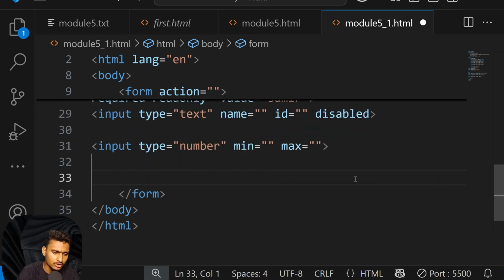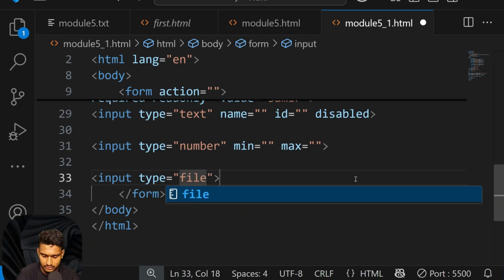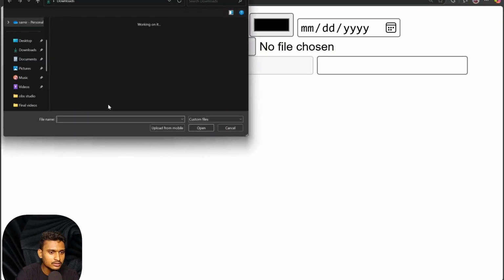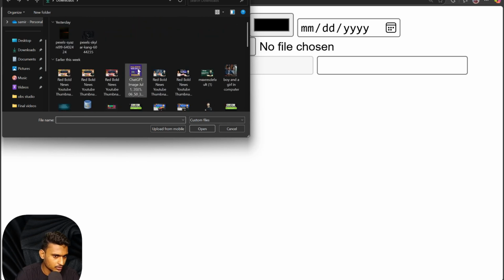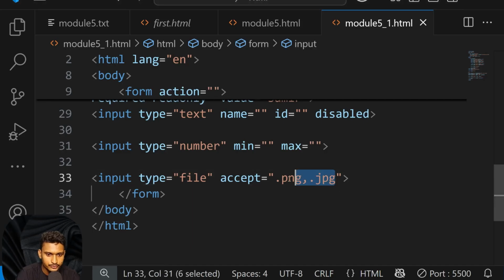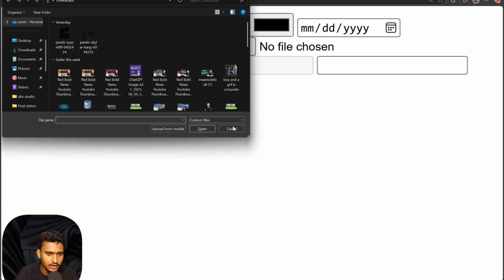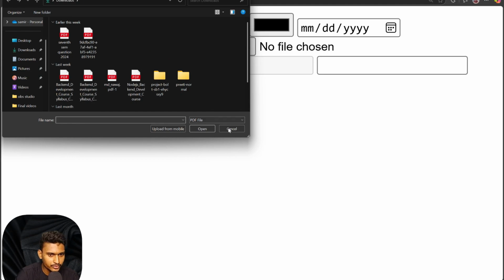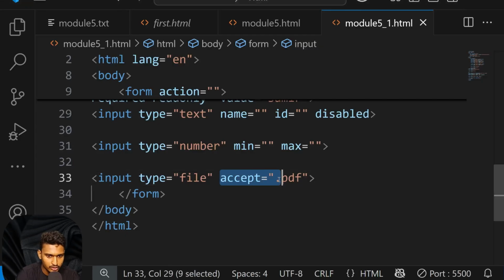Let's talk more. Input type file. There you can see accept. In the accept attribute, we define what types of file we want to upload, like .png, .jpg. Only image type files I want to upload in this input. Then you can see when I open it, only images are shown. Now let's change from image to .pdf. When I open it again, only PDF type files are displayed. So friends, you understand the accept attribute also.